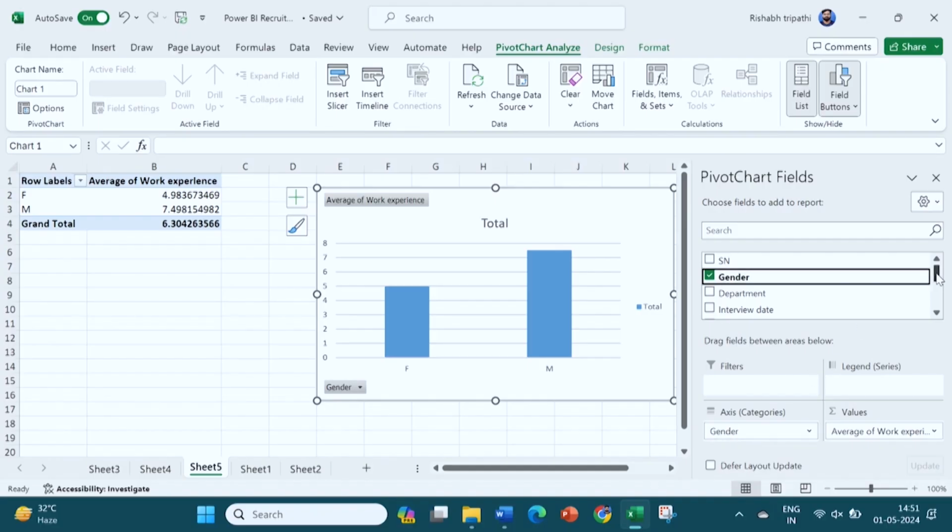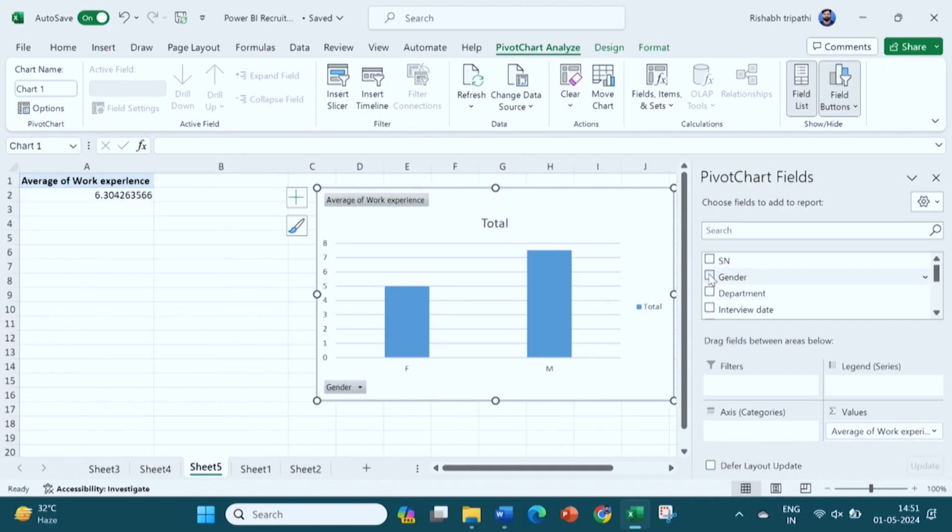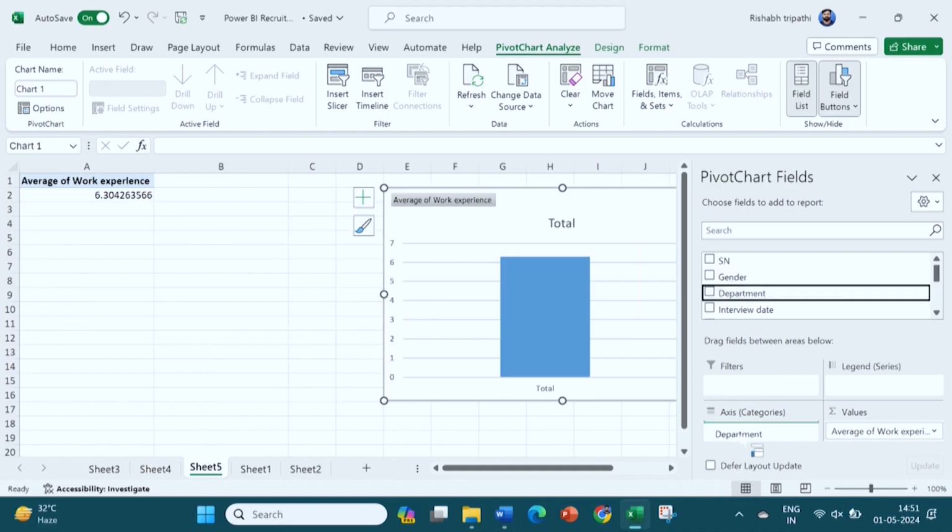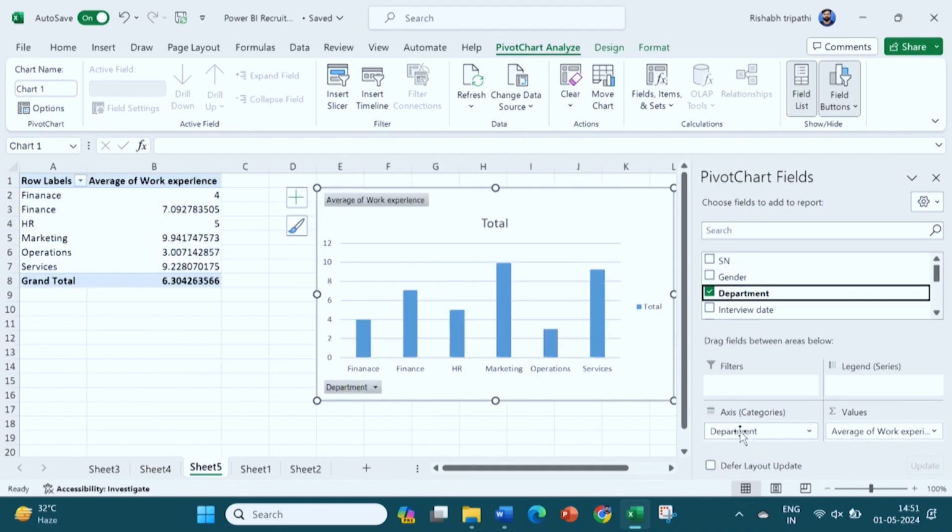And if your manager is asking a question related to the department-wise, which department people are having more experience, that is what you can see here. Marketing people are having the highest years of experience who are applying for the marketing department. That experience is 9.941. So, what I am trying to tell you in a nutshell, this pivot chart, pivot table that you have seen.